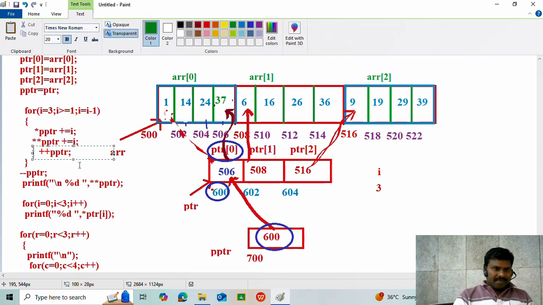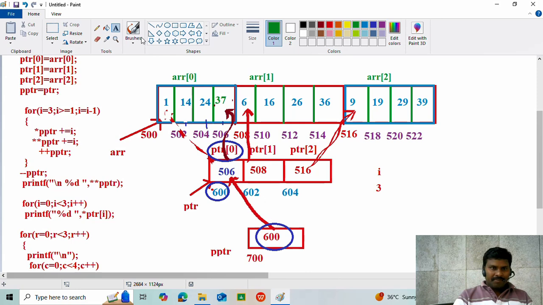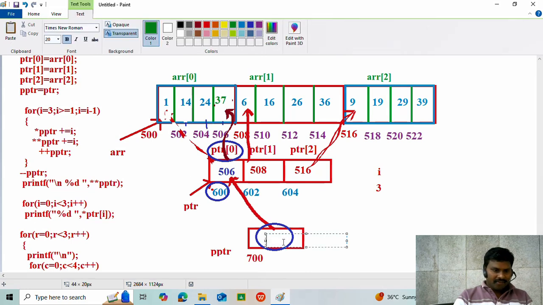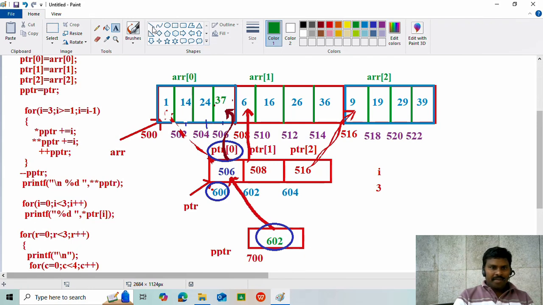Next, ++pptr. Now the pptr value is incremented by 1. That means here the value is 602. Now this one is pointing to this location. This link is deallocated.